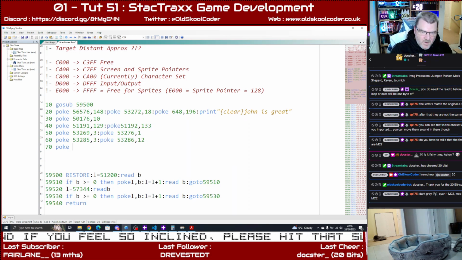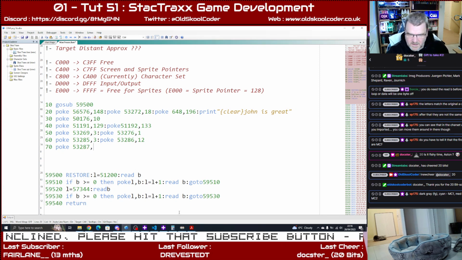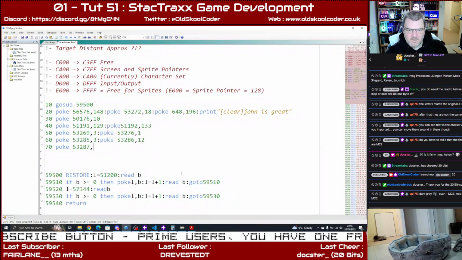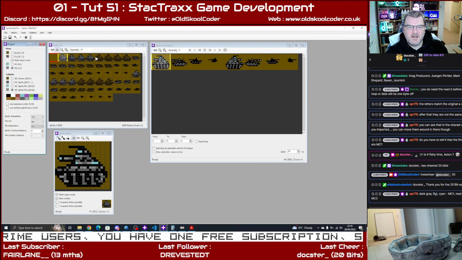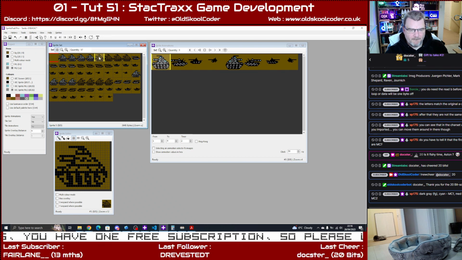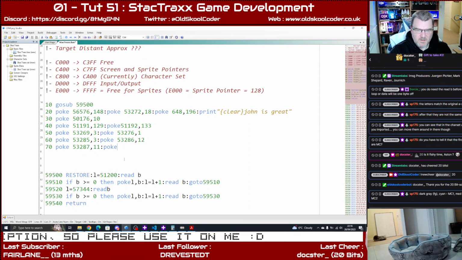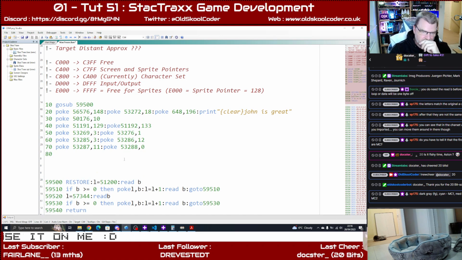And then poke 53287, comma, what did you say? Dark grey, which is 10. Now it's 11. So 11 for that one. And that is just black, yeah? It's just black. Yeah. So poke 53288, 0. So that sets the colour.